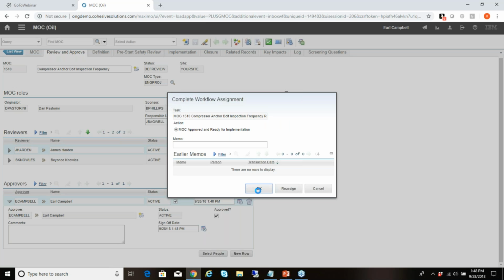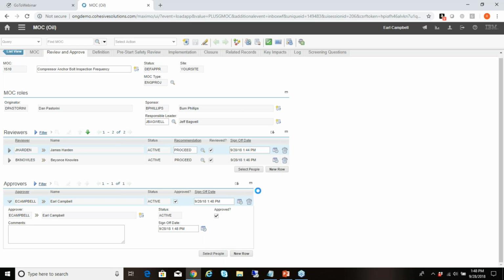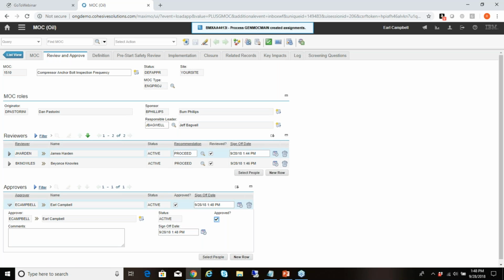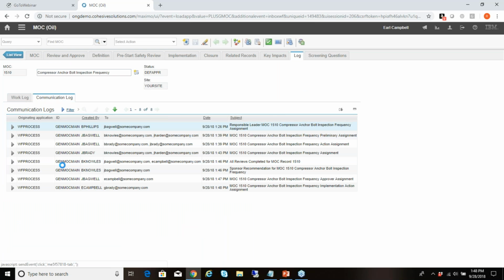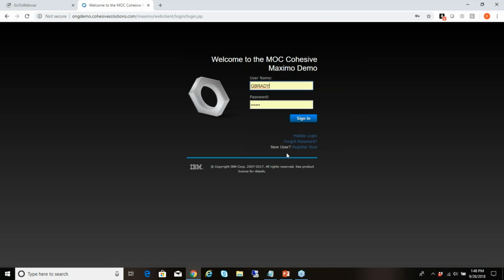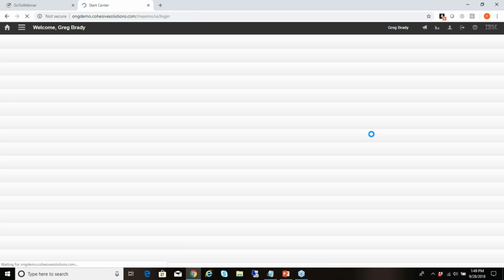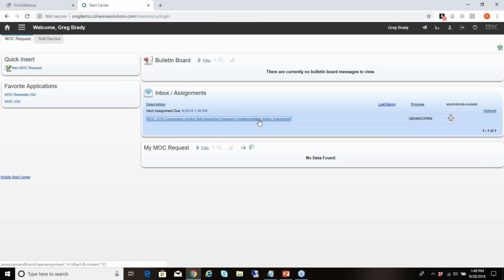So I'm going to go ahead and say okay here. Now, some organizations have this go back to that responsible leader, but for time's sake, I've taken it to go directly to the person who has been assigned the implementation actions. I think it's a cleaner approach. So Greg Brady now has the assignment in his inbox. I'm going to go to Greg Brady. There's that assignment. My implementation action assignment is there.